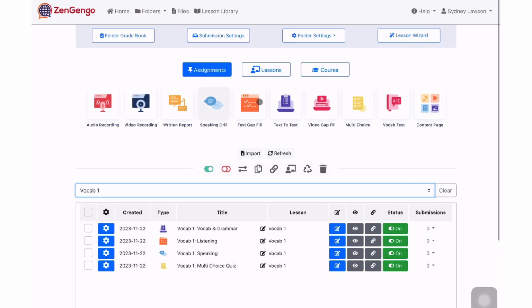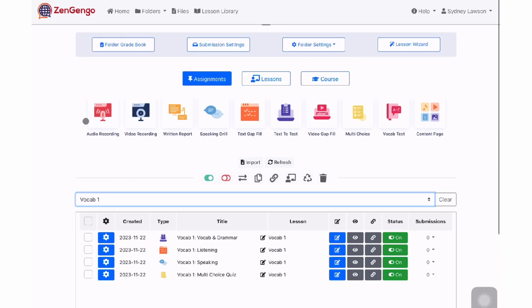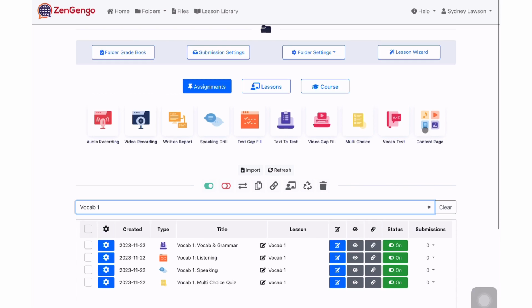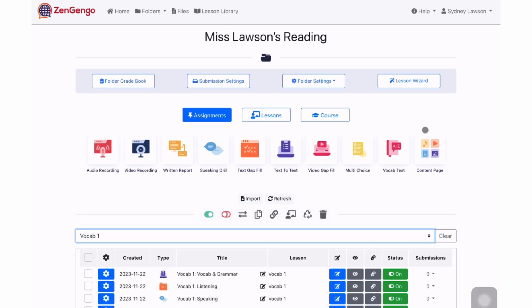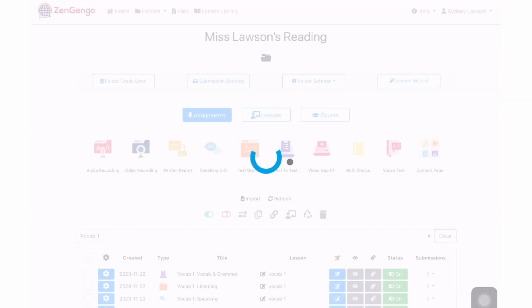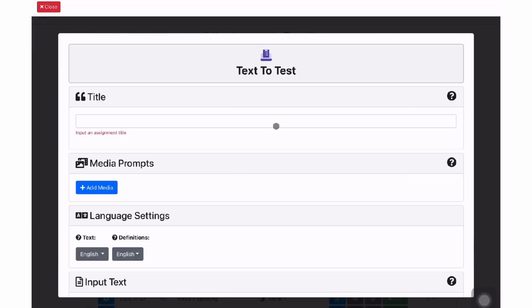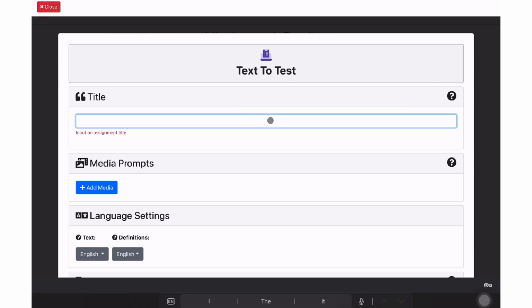And then here we have all of the different assignment methods or tools, I guess I should say. So the first thing I'm going to start with is text to test. If you wanted to give students a contextualized passage or maybe something out of a book you're reading and practice vocabulary using the passage, you can do that.